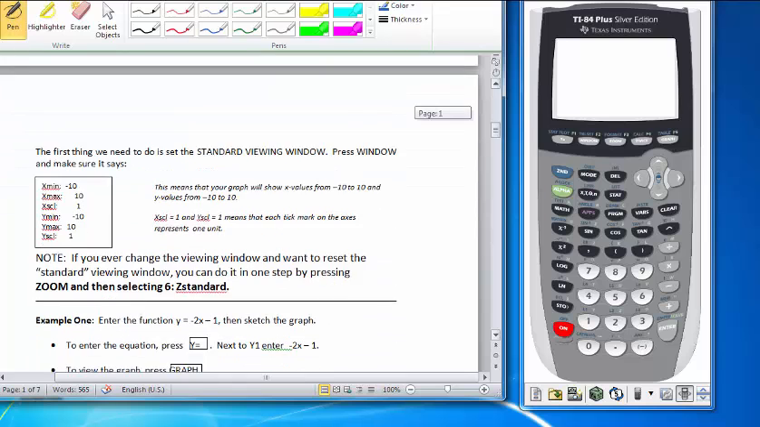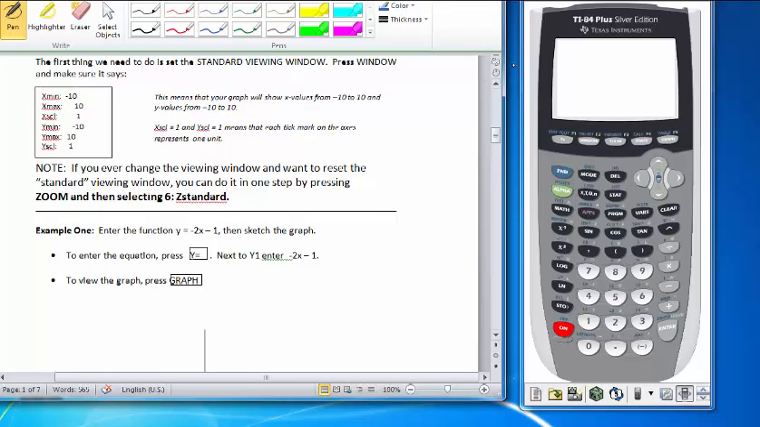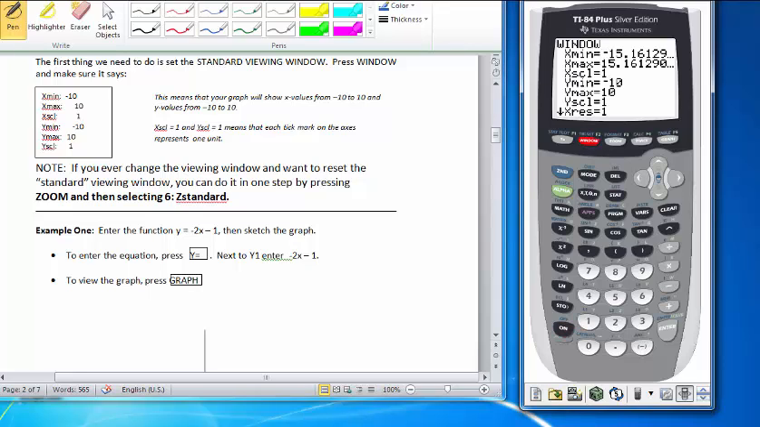So let's get started. The first thing we need to do is check and make sure that our window is set correctly. The window basically sets the size of the axes on which you're going to view your graphs. And the standard window is -10 to 10 on the x-axis and -10 to 10 on the y-axis. So to check that, I'm going to press window on my calculator over here. Now when I pressed window, I see that my x-min and x-max, that's not -10 and 10. The y is okay, but the x values aren't okay.